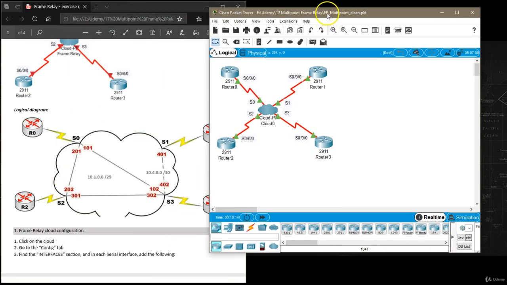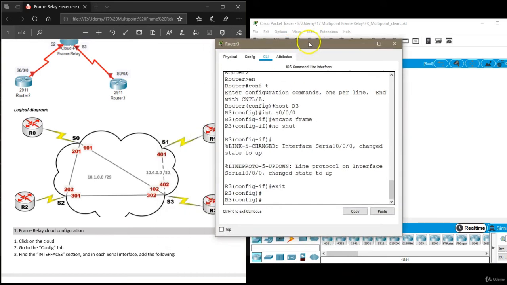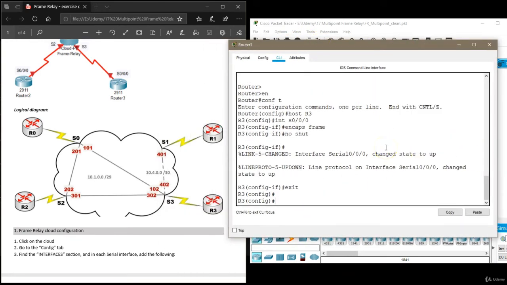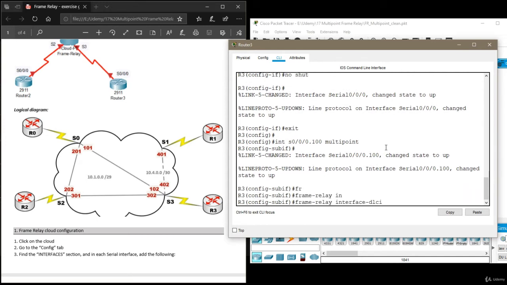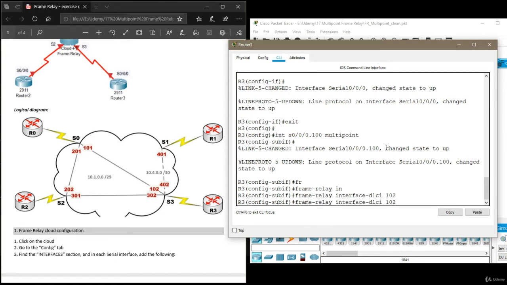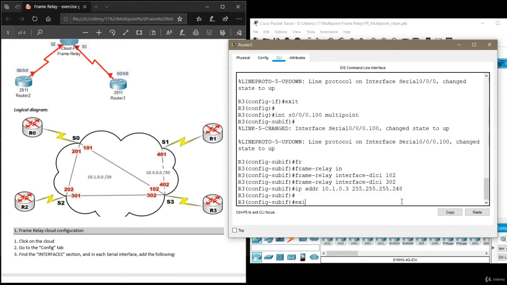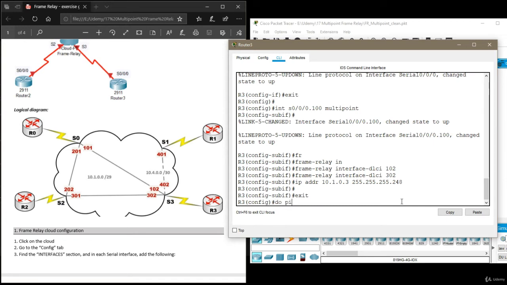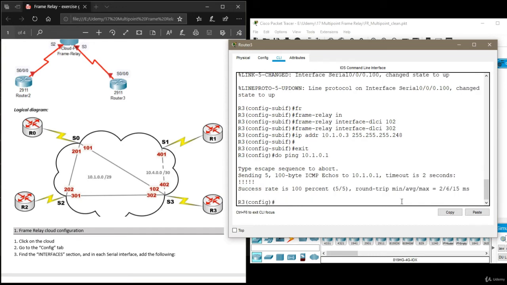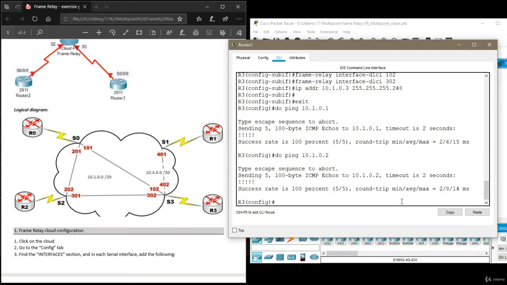Let's move on then to router 3. So interface serial 0/0/0.100 multipoint, frame-relay interface-dlci. We got 102. Make sure to not add this 402 DLCI because that's part of a point-to-point subinterface. So we will create a separate subinterface for that. Okay, so 102 and 302, and then IP address 10.1.0.3, mask 255.255.255.248. Let's try to ping from router 3. I'm going to ping 10.1.0.1 for example, and that's working, and then 10.1.0.2, and that's working as well.